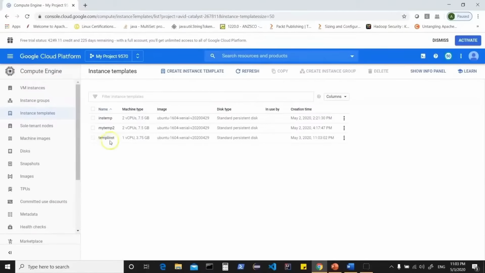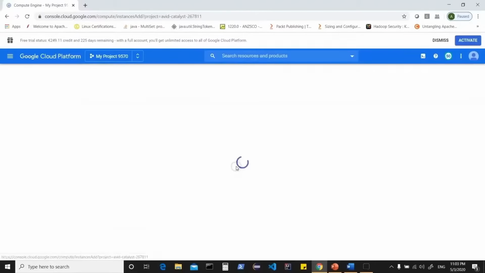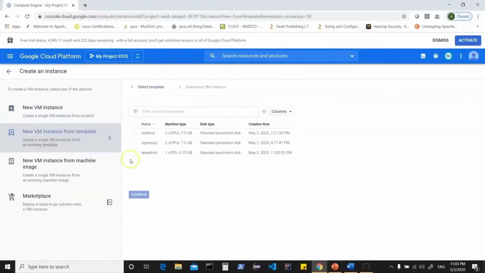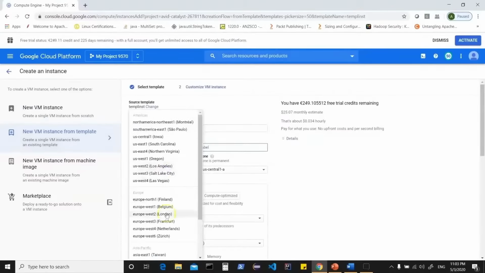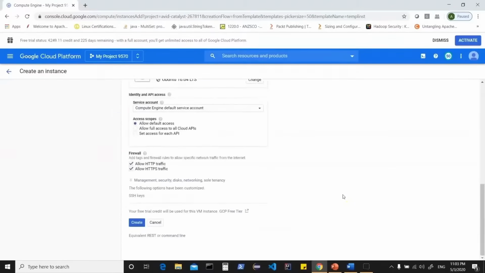So now that we have created the instance template, and that's this one, the third option, I can go back to VM instances. Now I can click on create, and here I can either create an instance from scratch by giving all the details again, or I can just use my template. So I can click on new VM instance from a template, choose my template, click on continue. And once this is done, I can give my instance name. So let's say C1. I can choose the region. So I will choose Frankfurt, and then everything else is auto populated based on the template you have given, and you click on create.